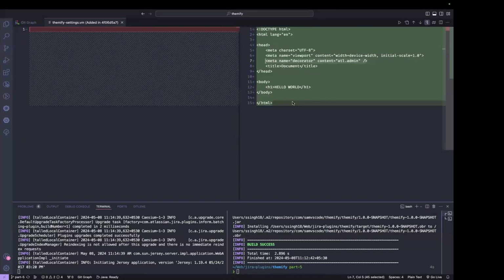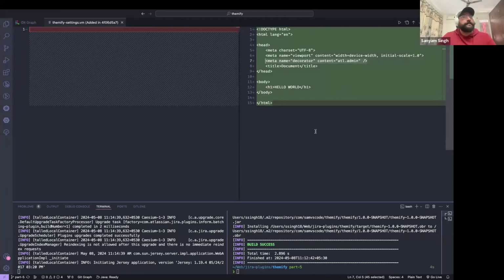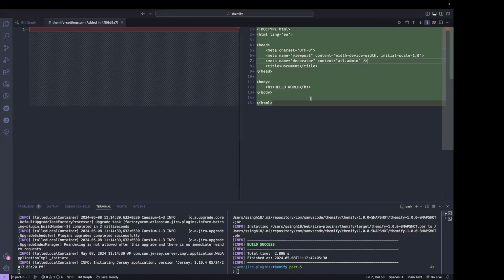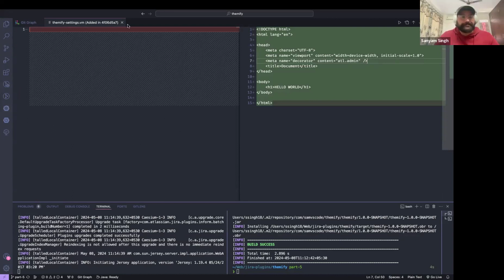Sanyam, for this, should we specify something in the plugin descriptor? No, this is very standard. It gives you this meta tag with name decorator and the content. You don't have to specify anything in your XML file. This will bring in all of the dependencies and sources that are required to render the page. Okay, so that means the renderer that we inject into the class will take care of this? Yes. Okay, got it.